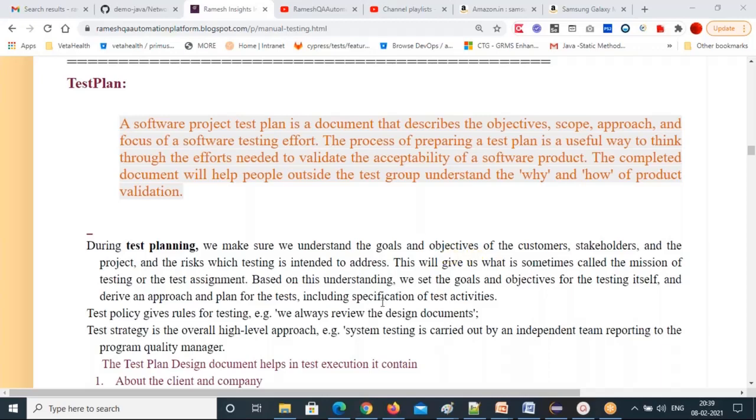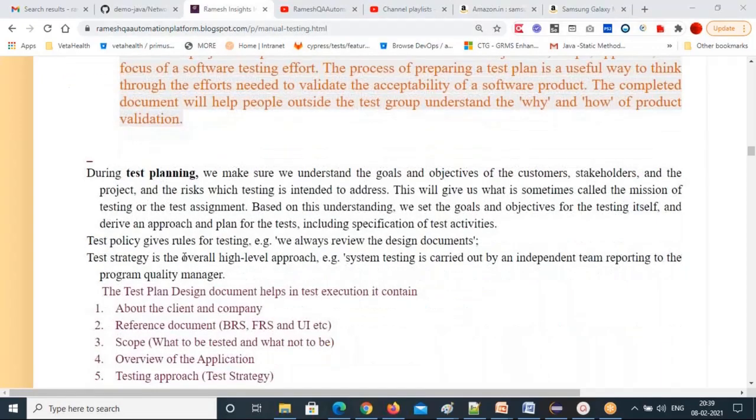There are a few more topics: test policy and test strategy. Test policy gives rules for testing, for example, we always review the design document. That's a rule; you have to do that. That's what a test policy means. So what is a test strategy? Test strategy is the overall high-level approach. For example, system testing is carried out by an independent team reporting to the QA manager. That's a test strategy. This definition is important. Concentrate on the test plan definition, test policy, and test strategy.